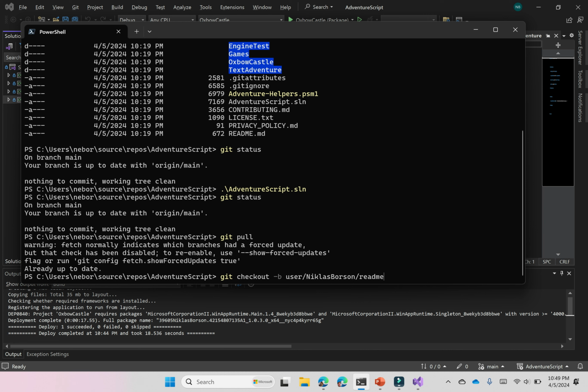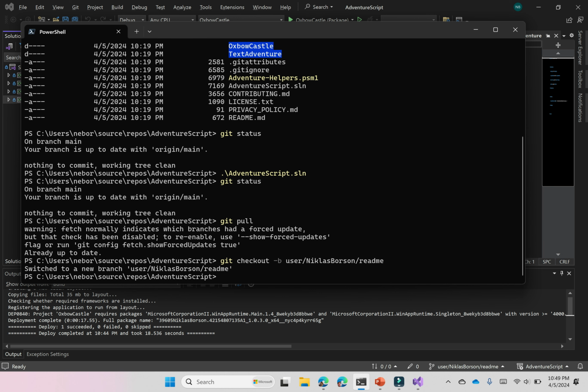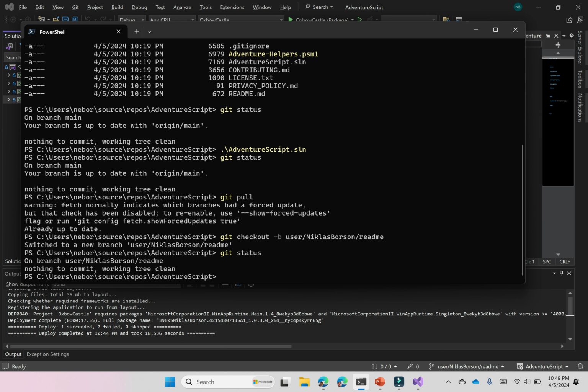But it is helpful to include your name in the branch, like your GitHub login name or something, so that your branch is not going to be confused with other people's branches, or you won't have name conflicts. Anyway, so now I've switched to a new branch called README. And if I say git status, we see that now I'm on branch user Nicholas Borson /README. So let's go ahead and make some changes.